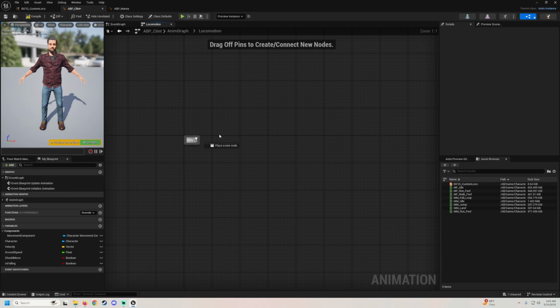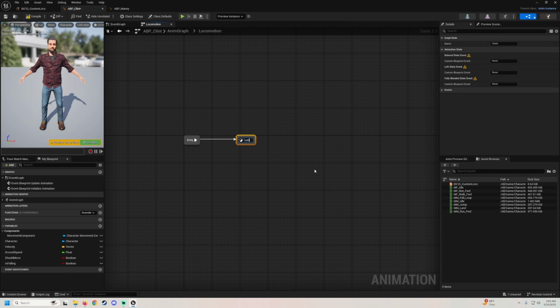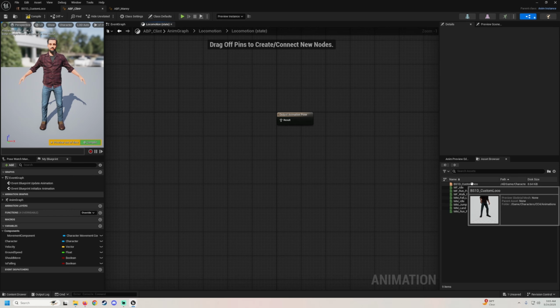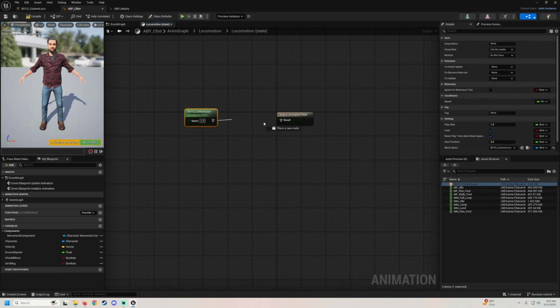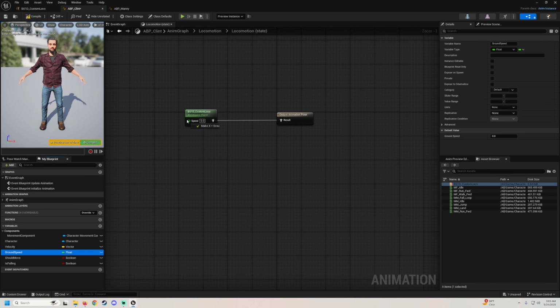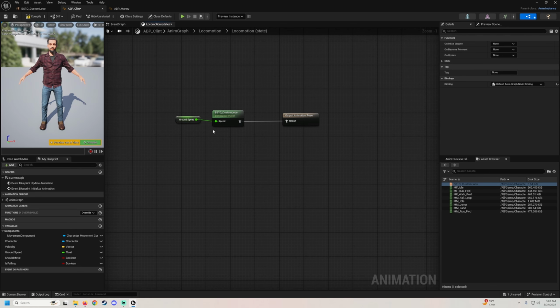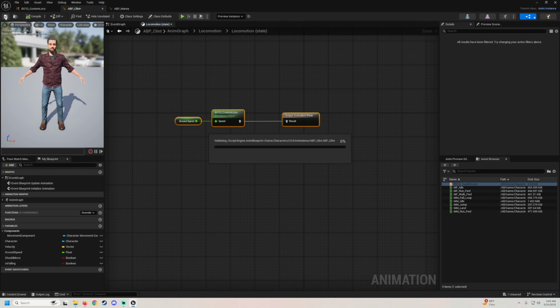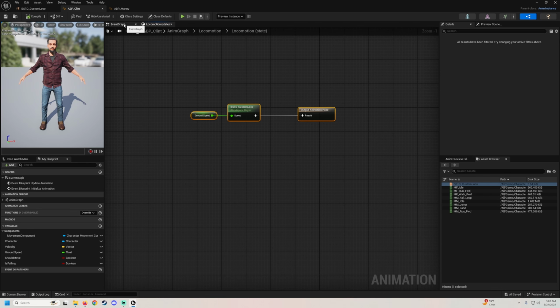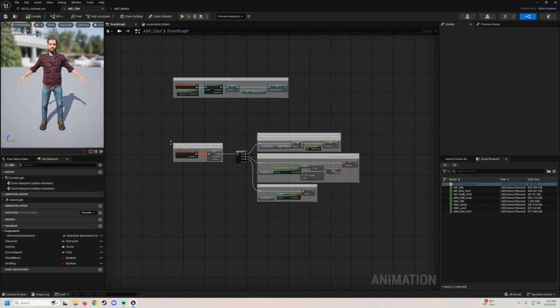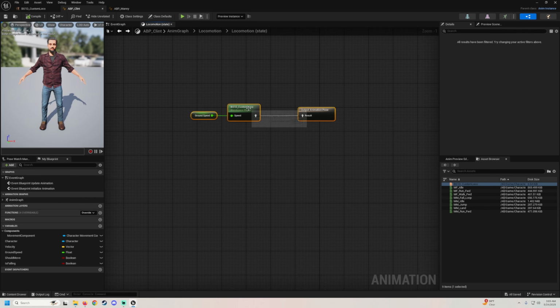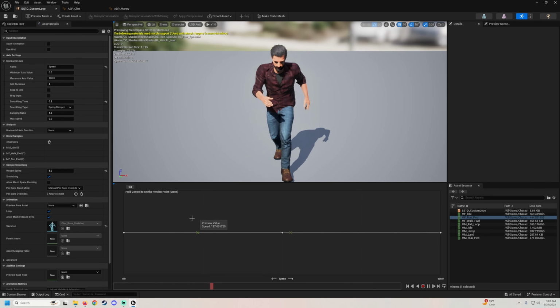And all we're going to do in here is pull off of entry and add a state. We're going to call this locomotion, and I'm going to double click on it to open it up, and we're going to grab our Blendspace 1D custom loco and plug this in. And then we're going to grab our ground speed and just hook that into the speed input right there. And if you compile and save, he is not moving. Let's see why. 1D loco.